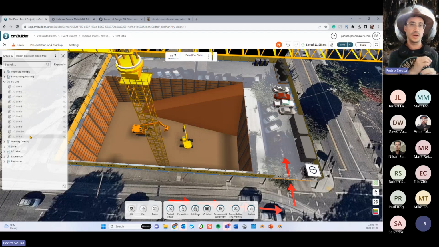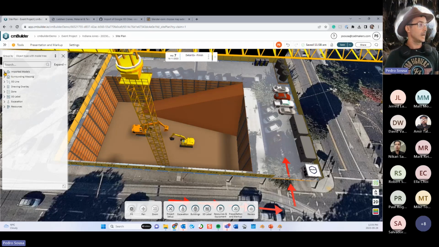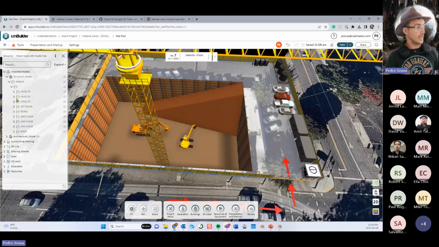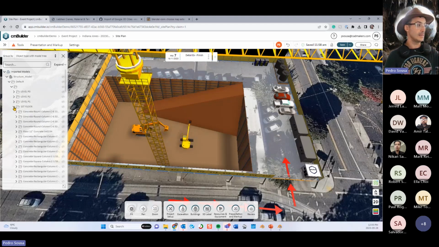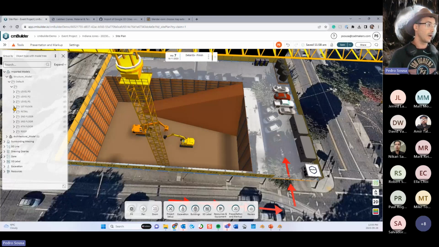So a lot of times people will create an animation and they want to be able to hide those lines and so on and so forth. So that's how you do it. And the imported models that you see over here, the structure that shows up by default is just following the default structure that we had before.